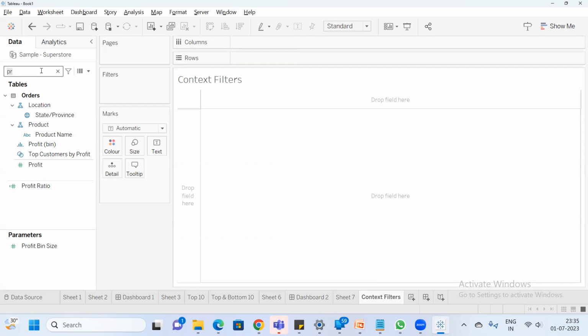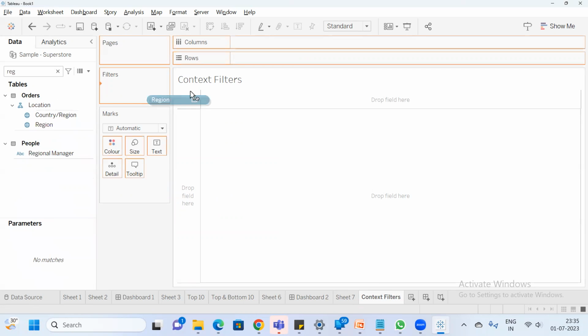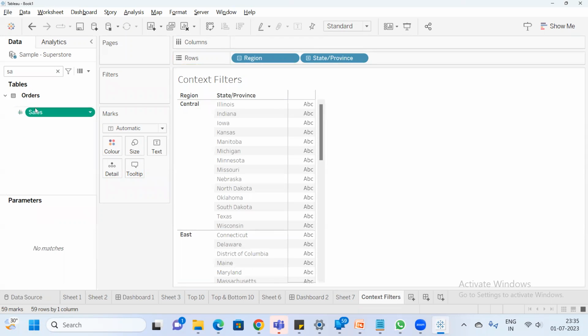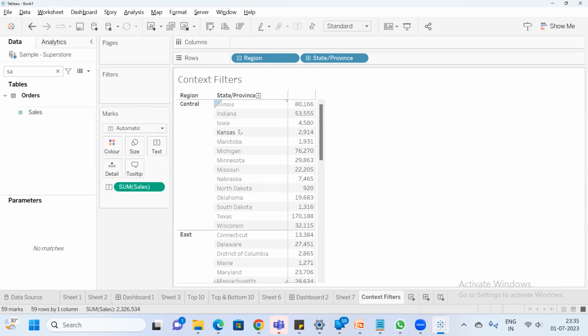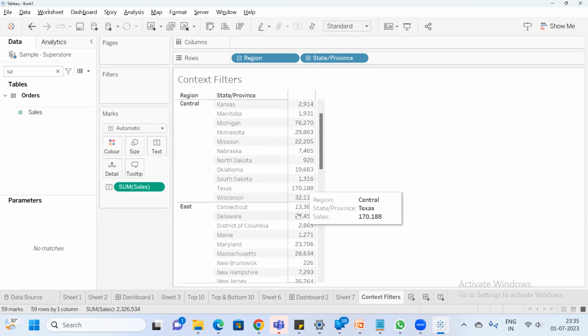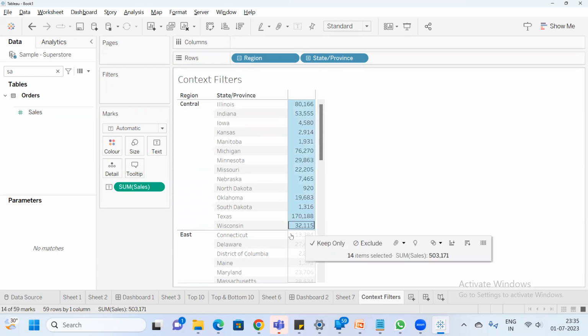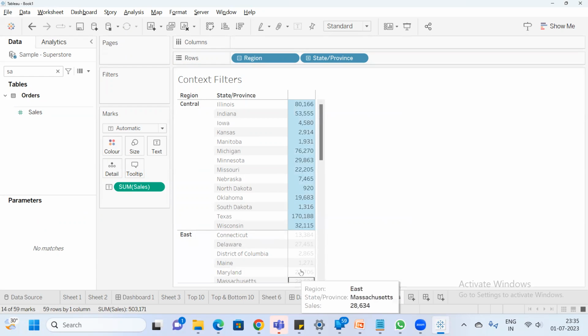Okay, so let's take an example of region, and I want to take state. So I want to see the sales. So for each and every state, I'm able to see the sales. So in central, my total value is 5 lakh 3,171, and that 5 lakh 3,171 is splitting across all the states.